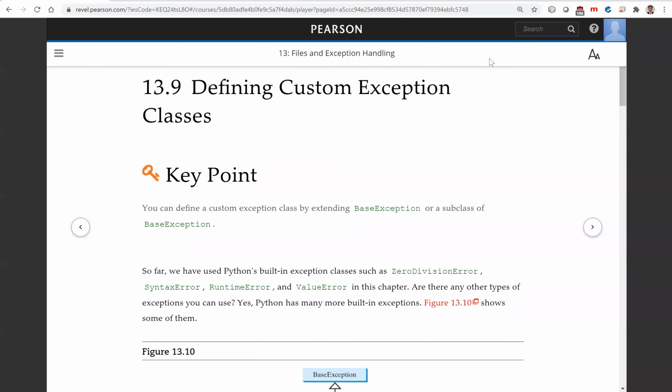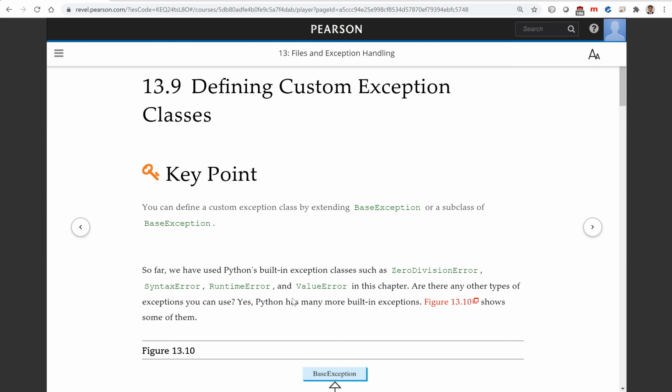Hello, in this video, we will see how to define custom exception classes. You can use the exception classes from the Python library, like RuntimeError, ValueError, and many others. But sometimes you like to define your own exception class. The existing ones in the library are not sufficient to represent your exception object, so you need to define your own. So let's see how we do this.